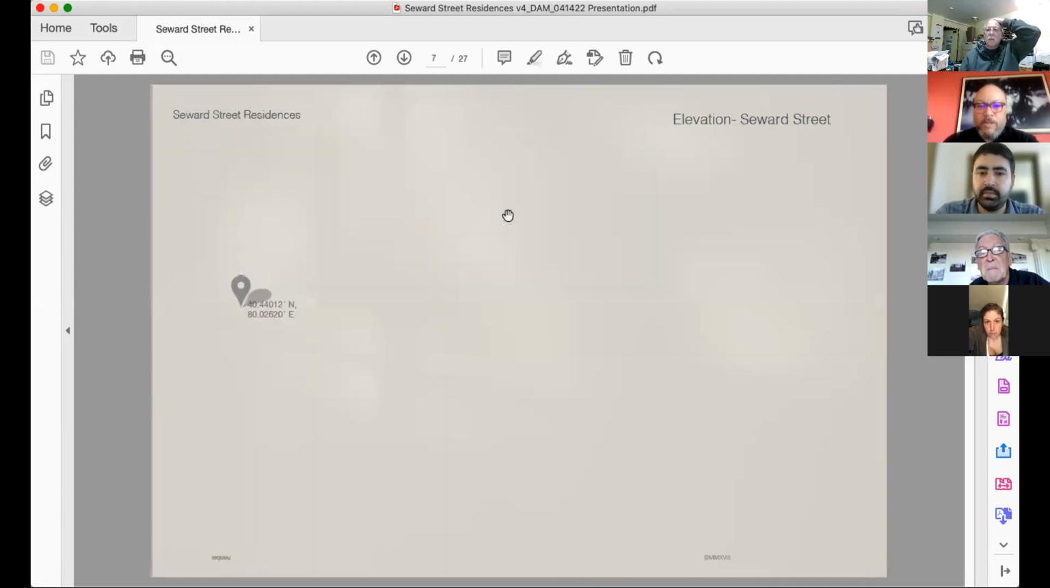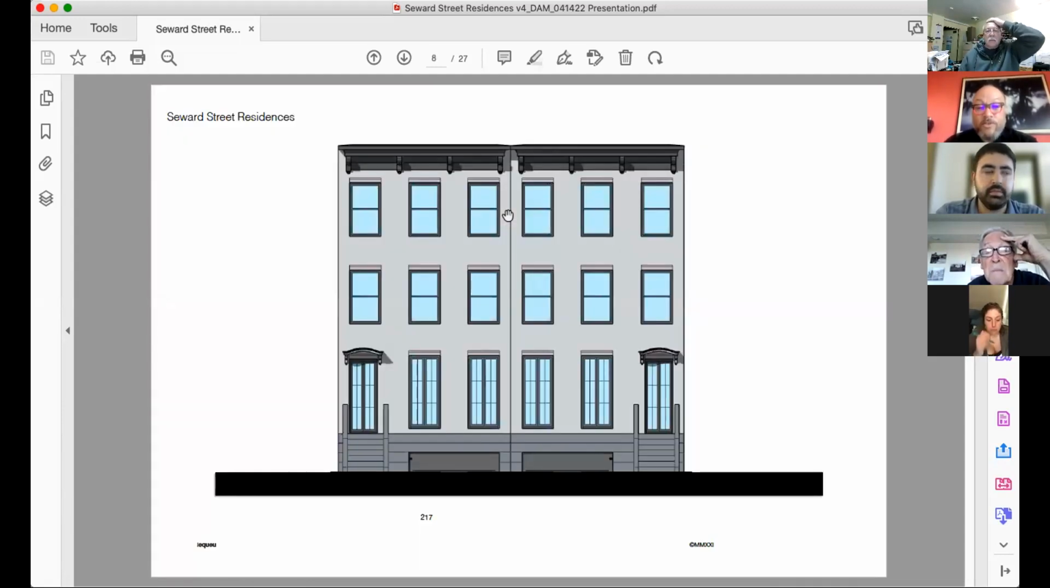This is our development activities title page. These are the elevations of the houses. We're doing pretty much two mirrored twins in a brownstone style, with large, tall first floor windows, a base course that's a darker color with a lighter upper course with a cornice, for a really nice look. They are mirror twins.